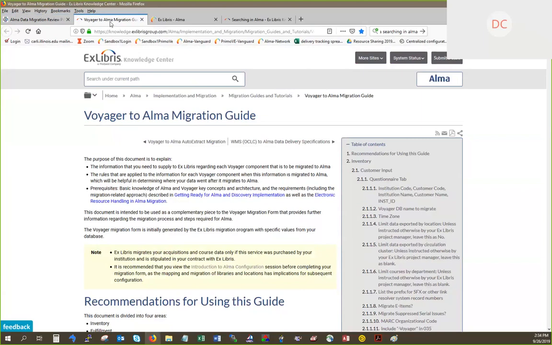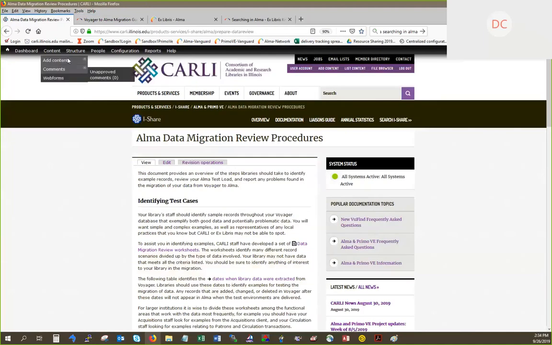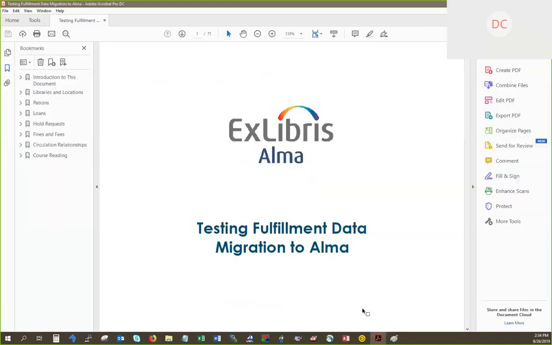You'll have your library's migration form by that point. Your library filled out different spreadsheets and a survey from us, and we combined that together into your migration form. You'll want to have that handy because your library did make some decisions on that migration form, which may affect how you'll want to do some review of your fulfillment examples. Ex Libris also has a handy testing fulfillment data migration to Alma script, which is linked from our migration page. I like this because it does include some screenshots too.